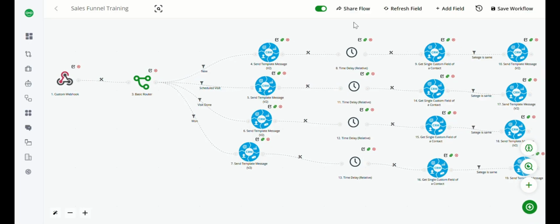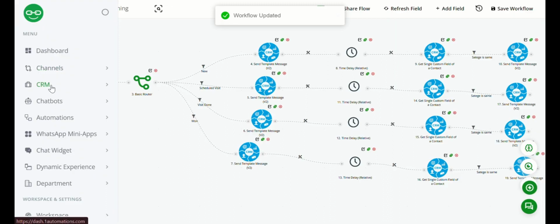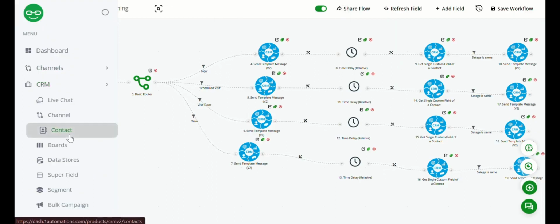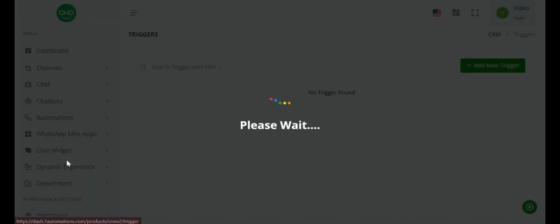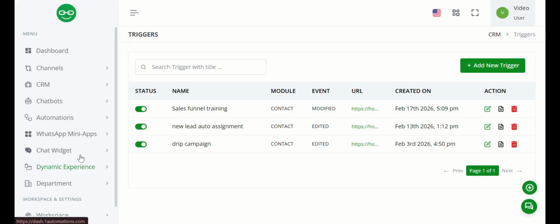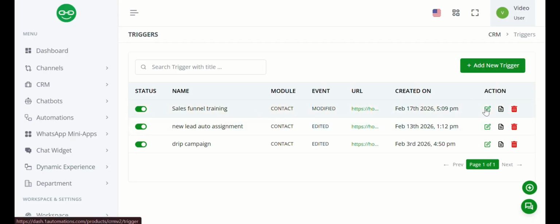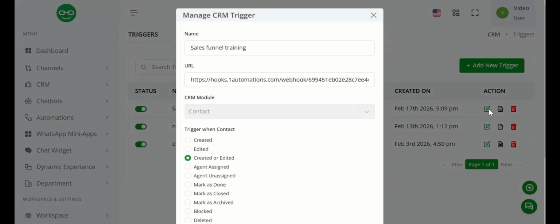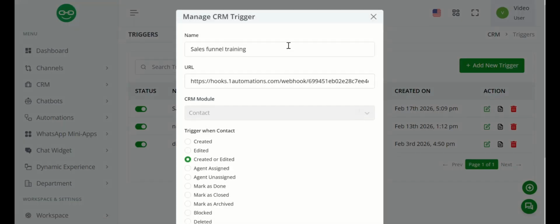Always click on save workflow and don't forget to enable it so you won't lose your work. And now from here, we will go to CRM. We will go to CRM triggers and click on add new trigger. As our trigger has already been created, the sales funnel training, I'll just click on edit it. So here we can add the name. Here we can add the copied URL, which we had copied from the webhook.